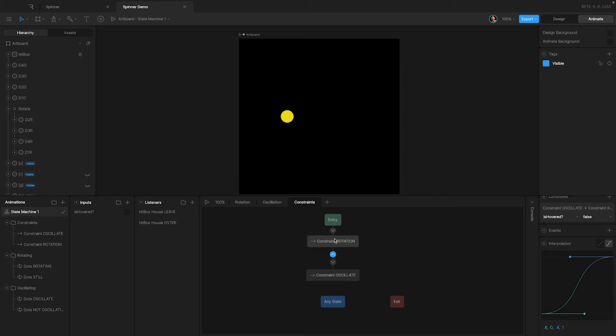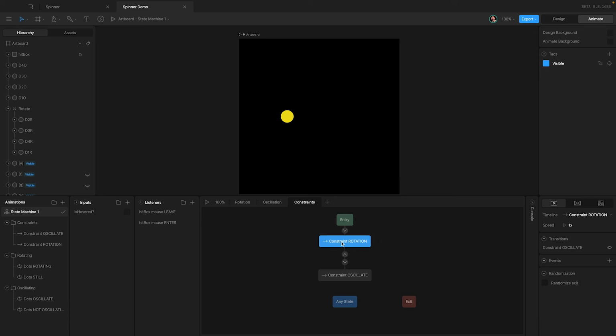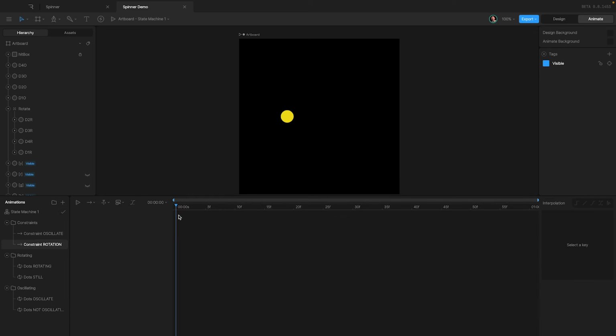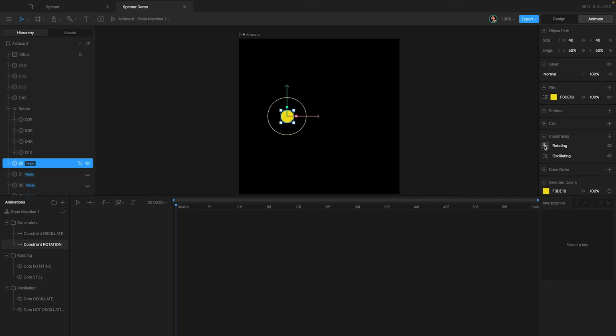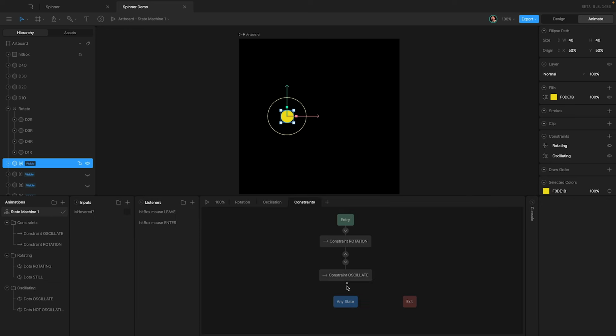So the problem is going to be in this timeline, constraint rotation. You can just double click on it to go right into it. So notice I have no keyframes there. I thought this would be fine because the default constraint setup is what I want. However, I am going to need to put keyframes on there anyway. So what I can do is go down to constraints, click on rotating, and just add a keyframe here. Go to oscillating and add a keyframe. And so now there's something for Rive to actually blend between as it transitions back and forth.